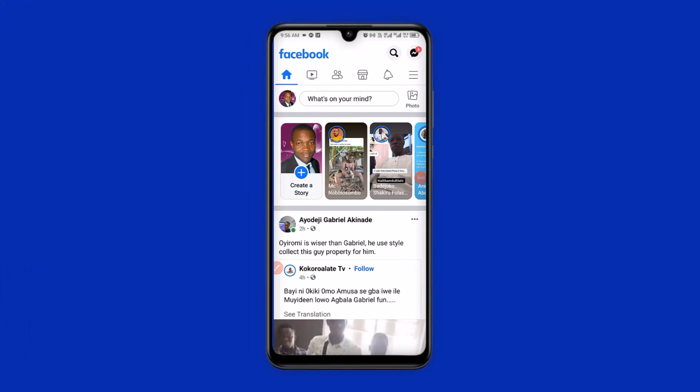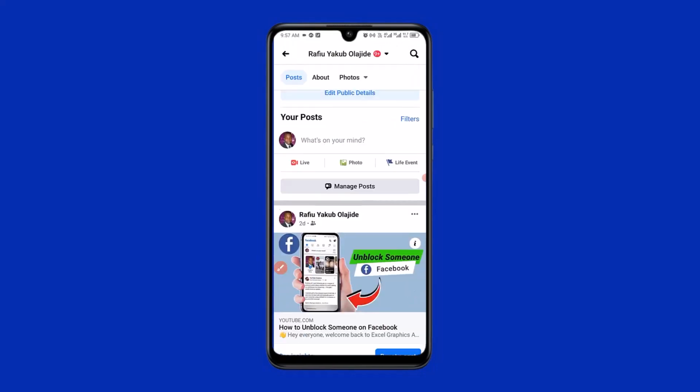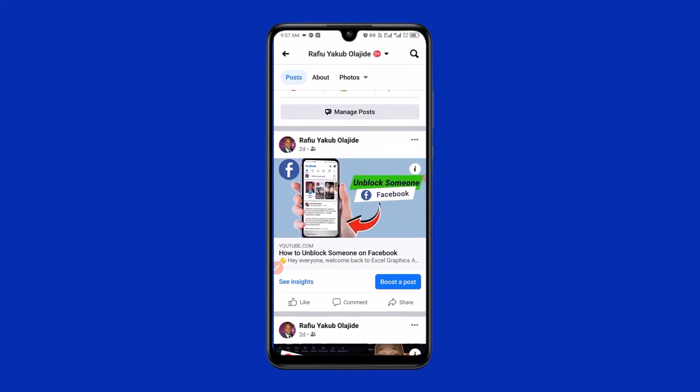Let's see how to restore deleted posts on Facebook, the ultimate guide. The very first thing we want to do is head over to my timeline. I'll click on my profile picture to go to my timeline. Then from my timeline, I'm going to delete this particular post. So I simply click on these three dots.